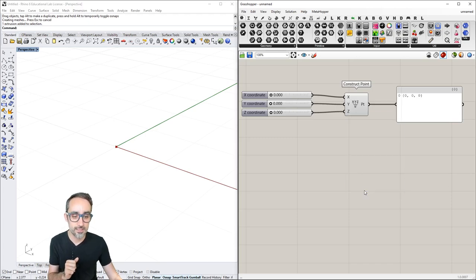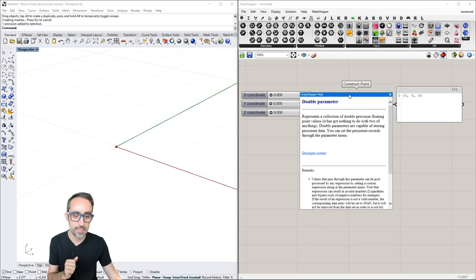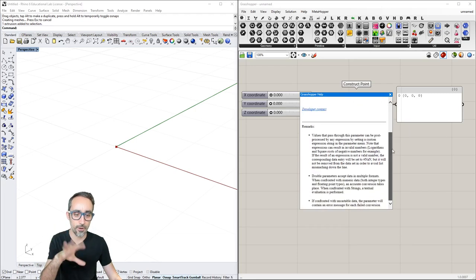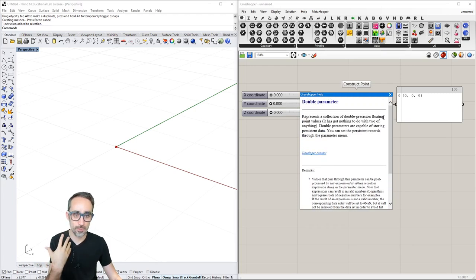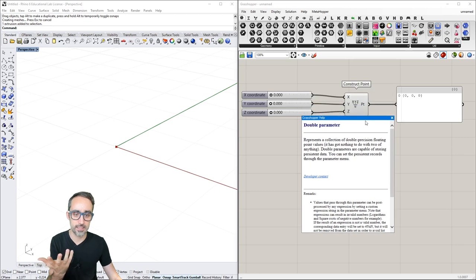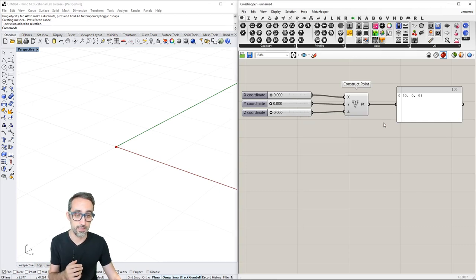And you can also access this small help that gives you a breakdown of what this component needs as an input. In this case, it's telling us that it needs a double parameter, and double is a computer science term for a number with decimal part that has a lot of precision. So, double precision floating point values, like you can see here.